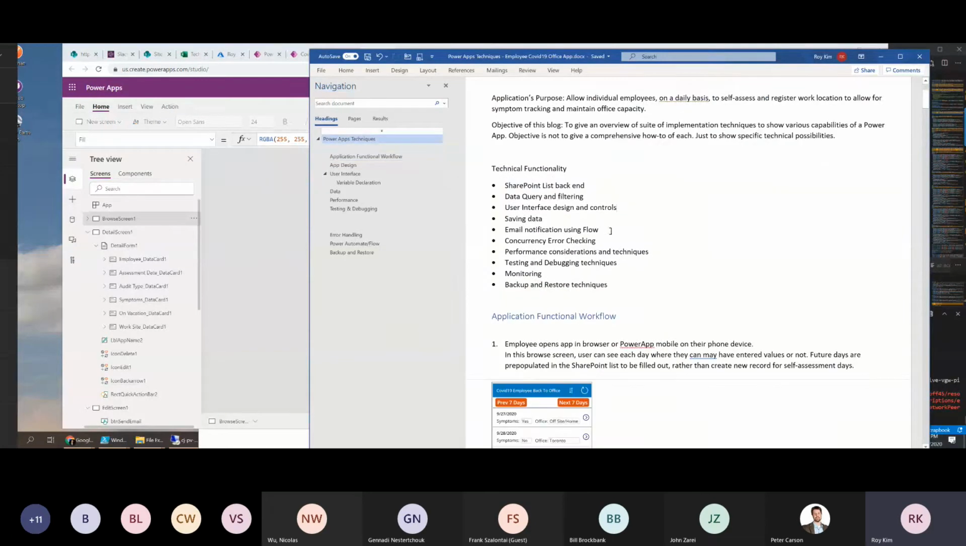So this is built with a SharePoint list backend for the data, some data querying and filtering, how the UI works, the UI design and some of the controls, how the data is saved back into a SharePoint list, and how to use Power Apps and Power Automate for a simple email notification.